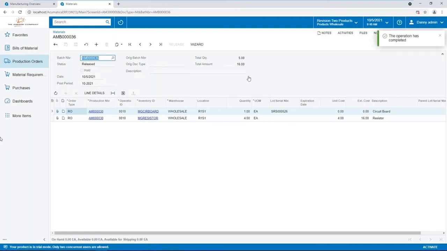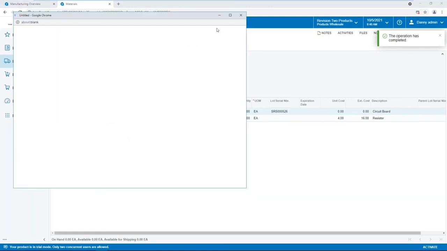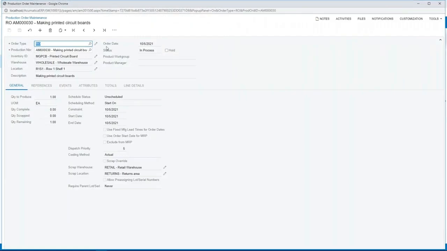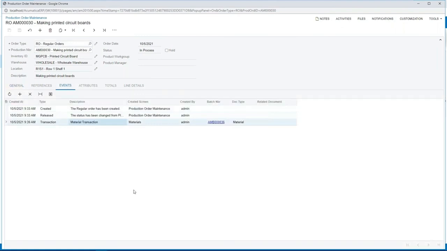And then there I get the operation is completed. I go back into my production order here. And then there we'll see that in the events, there is my material transactions. Now, if I wanted to move these transactions through in terms of labor, I can back flush it. I can also use the other screens to set up all the different transactions or use scanners in the warehouses to do that.